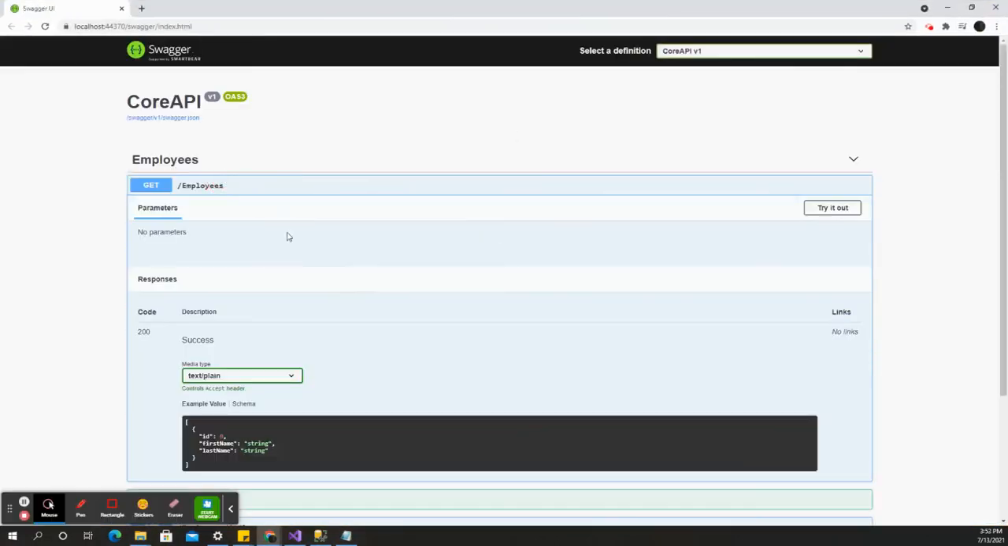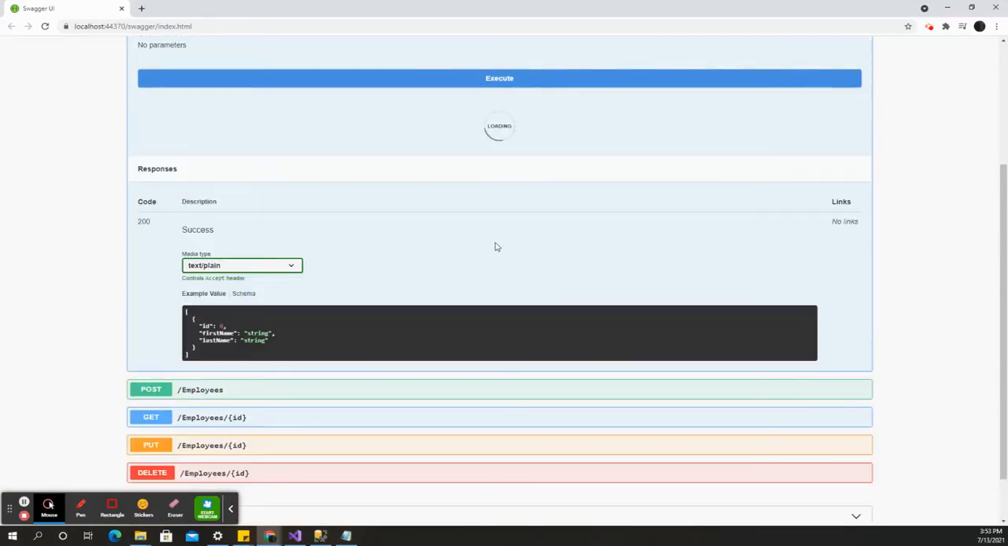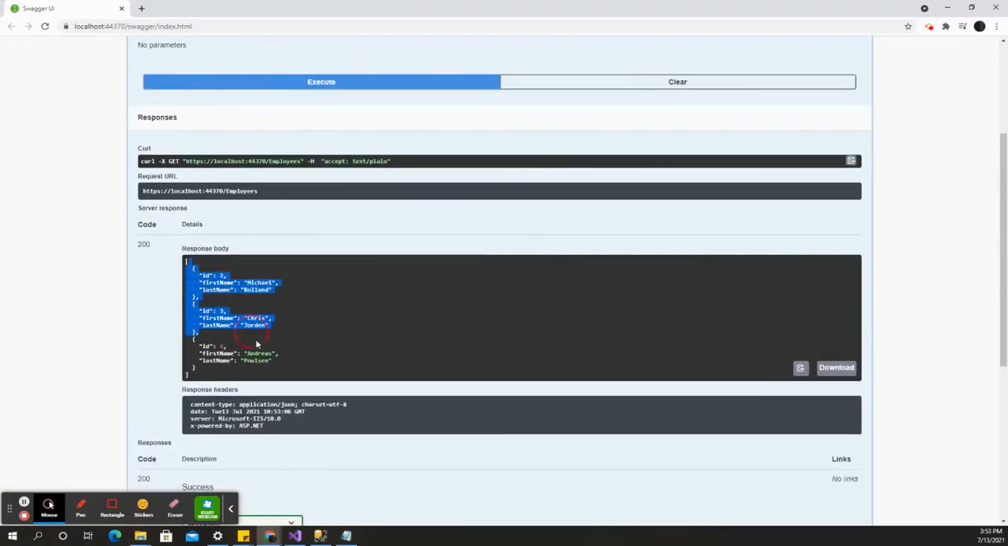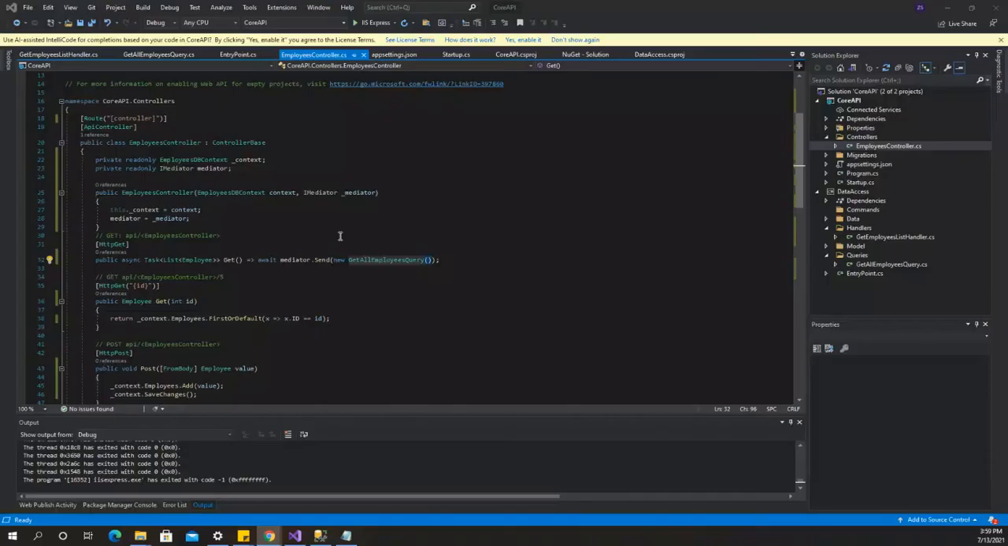Just run the API. Now this is our first endpoint that we just changed. Just click on try it out and then click on execute. See, cool, we have a list of all employees. So it works.